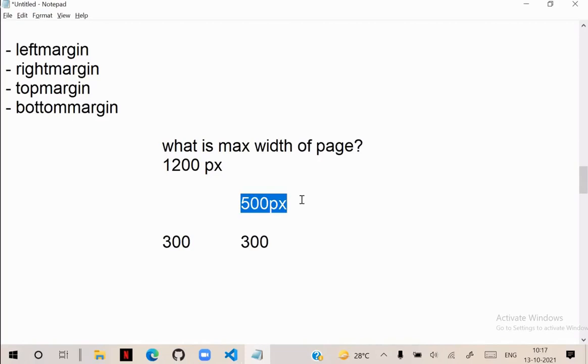500. That means how much? Total how much? 1100. That means now left and right, maximum how much can we adjust? If the center should be this, that means you can give left how many pixels? 250 pixels. Right how many pixels? 250 pixels. Or you can give up to a maximum of how much? 350. Left and right, maximum you can give is 350.